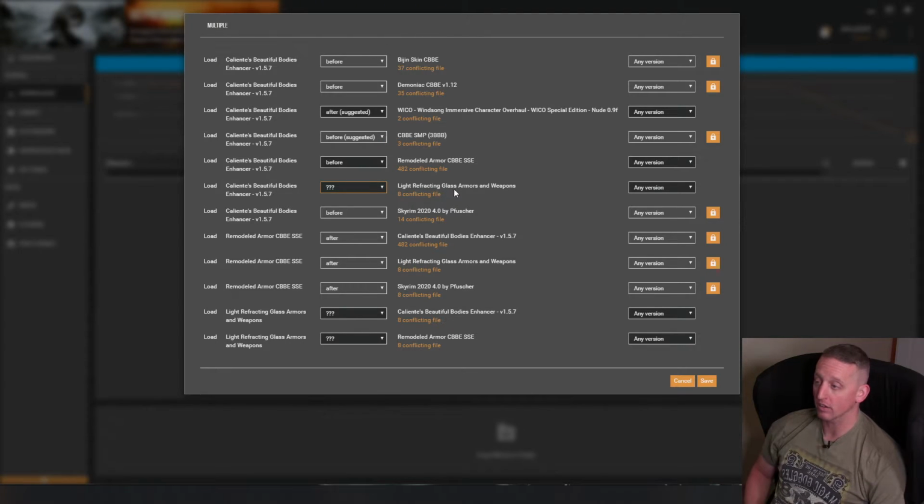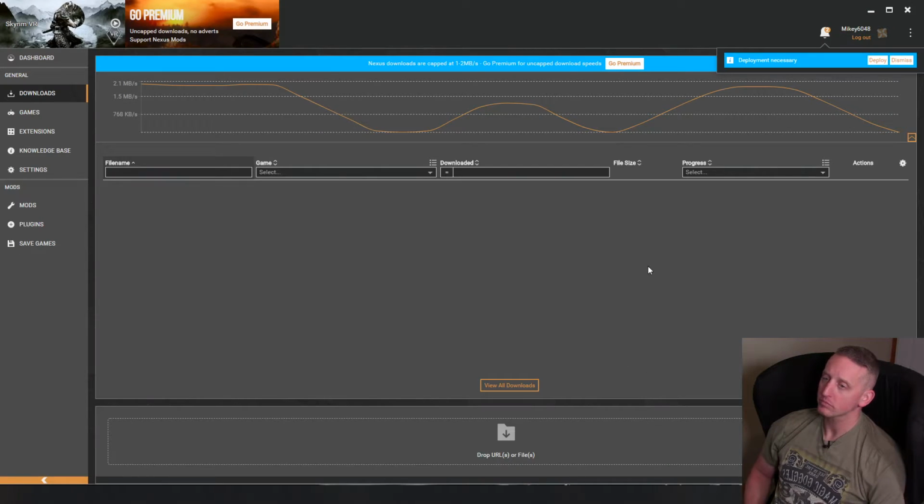So our new light refracting glass armor weapon mod is conflicting with the CBBE mod. And this seems to be the only mod that's conflicting with. It is conflicting with these two, but we're gonna start with this first one. Most of the time, you can get away with using the suggested, and it'll be either after or before. And sometimes that resolves problems. We'll go ahead and click save, and we'll see if deployment is necessary. We'll deploy.